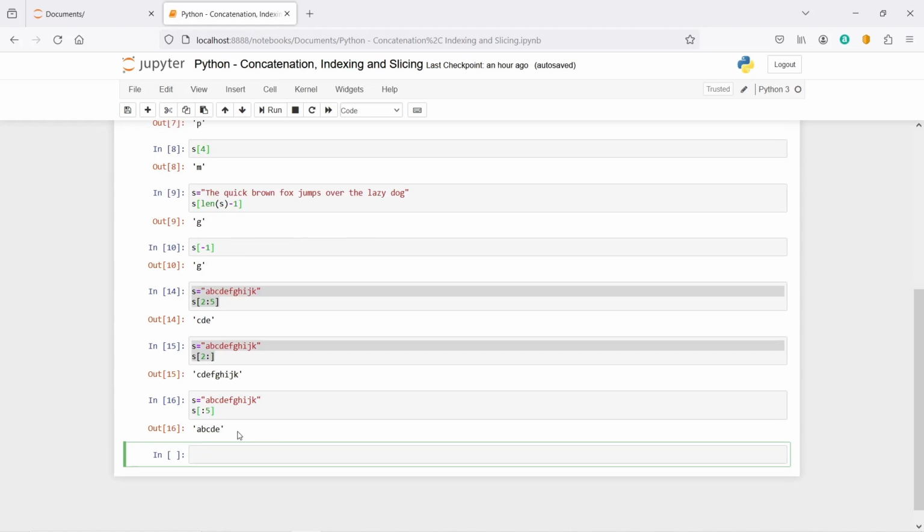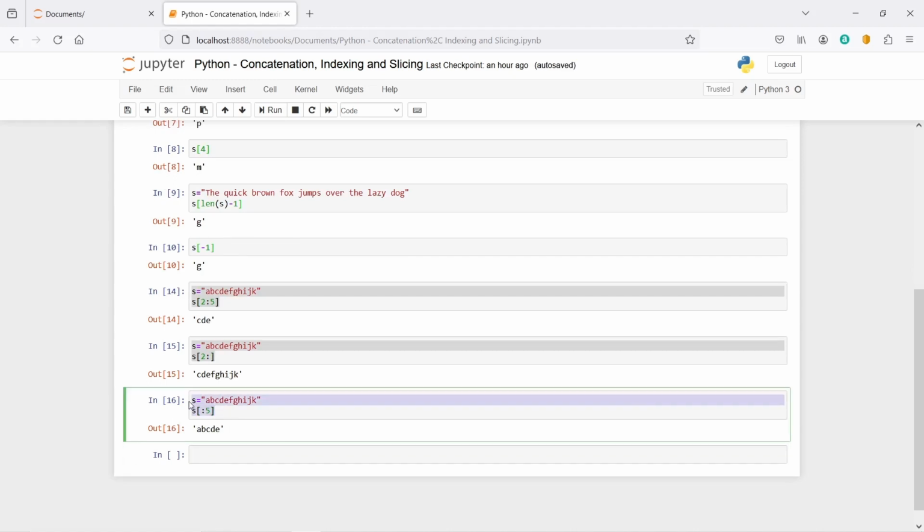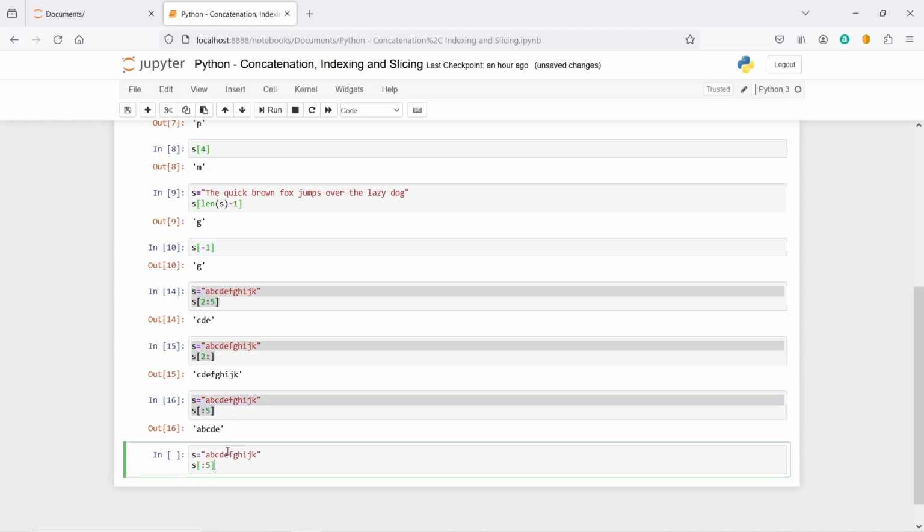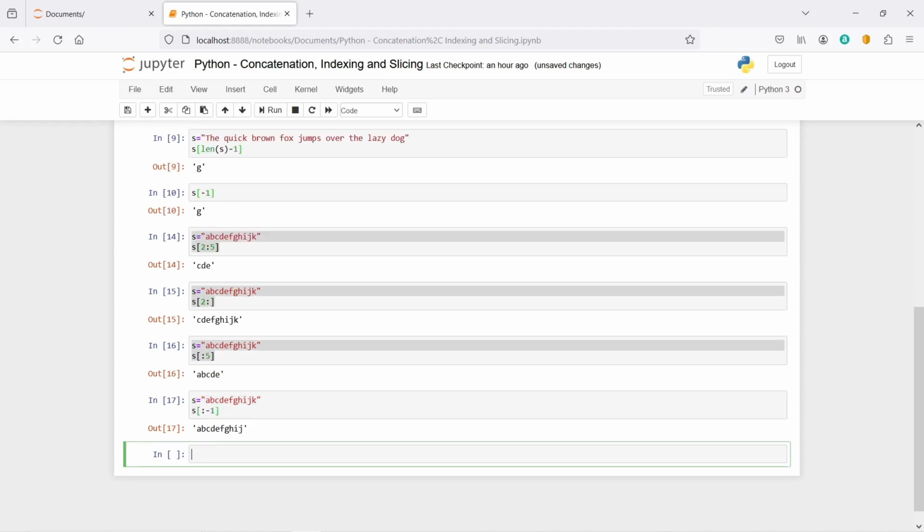When we change the value of the upper bound to -1, let's say copy this again, and then change this to -1, we are fetching the items from index position 0 up to but not including the last item. So when we run this, we will get A, B, C, D, E, F, G, H, I, J, not including K.